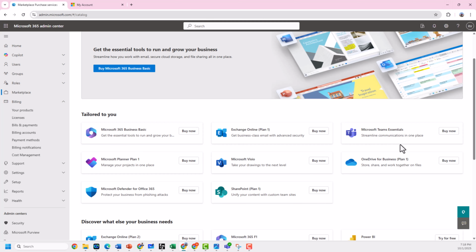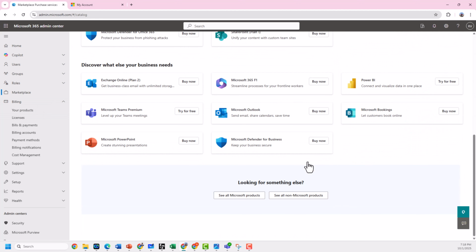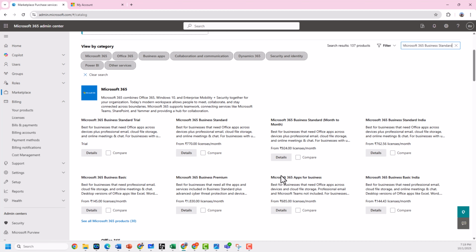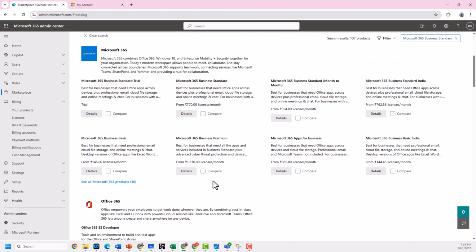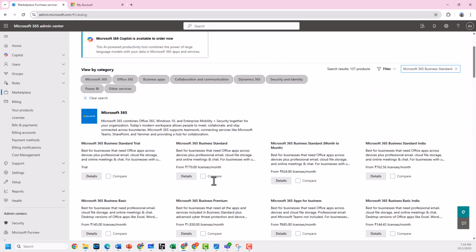So if you go and search, see all Microsoft products, let us see all products. And if I search here Microsoft 365 Business Standard, it will give me a standard plan, business premium, right? I do not think Business Standard is still in place. So let us see. Microsoft 365 Business Standard, Microsoft 365 Business Standard Trial.